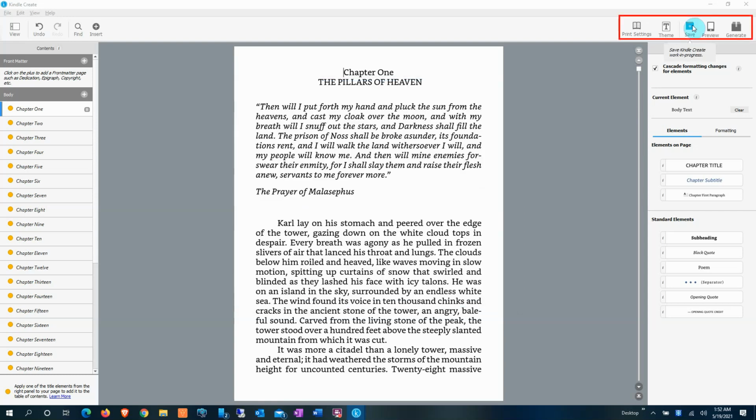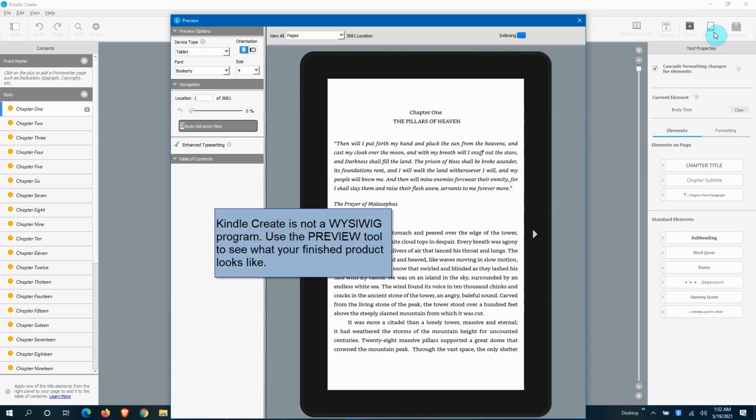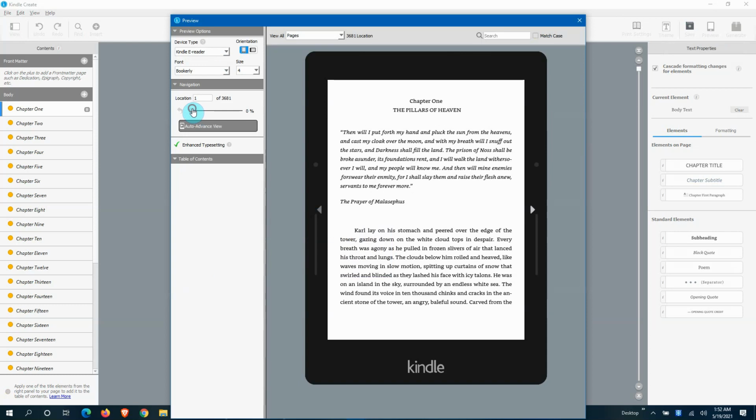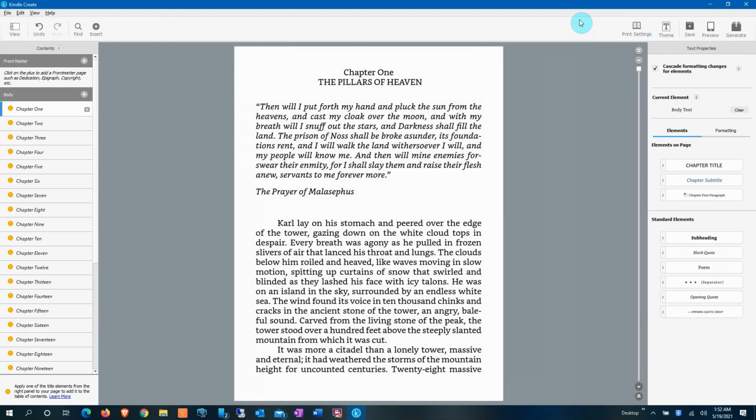Save saves the file you're working with. Preview, you'll use this a lot. Preview shows you what your final product will look like. And you've got some things that you can do here. You can say what it looks like on a tablet, a phone, or a Kindle e-reader, and you can pick what page you want to be on by using the scroller. If you have created a table of contents, it shows you here, and you can use that to navigate. We haven't done that yet, so it's not in there. You'll use that a lot. Every time I make any kind of change, I go in there and I look at it.